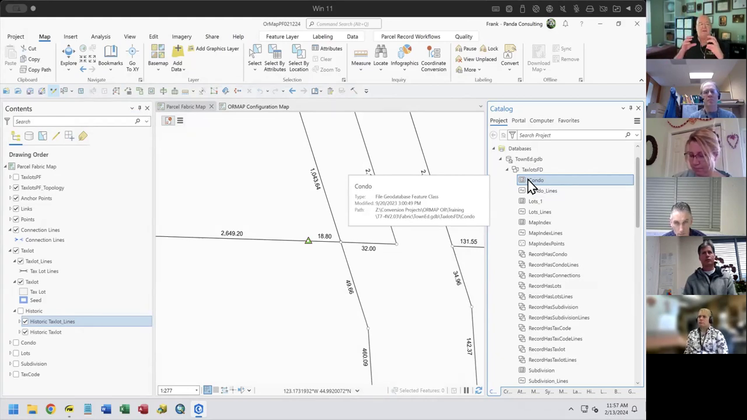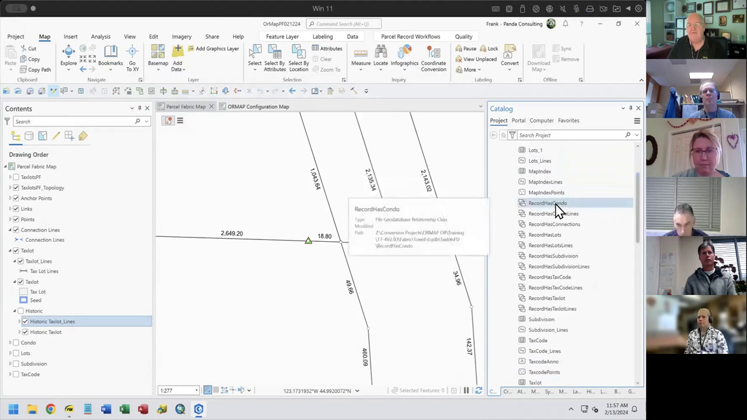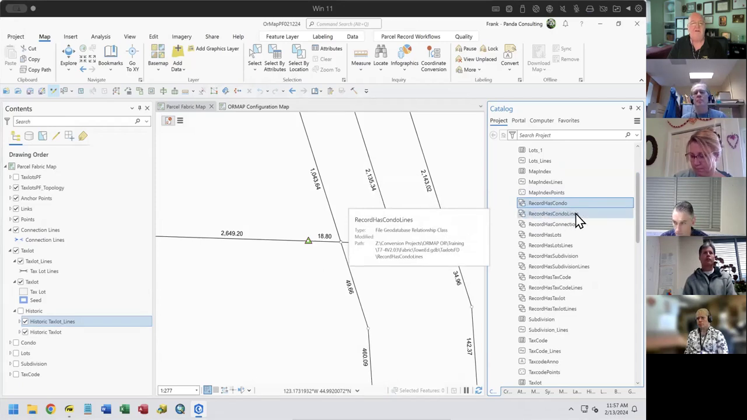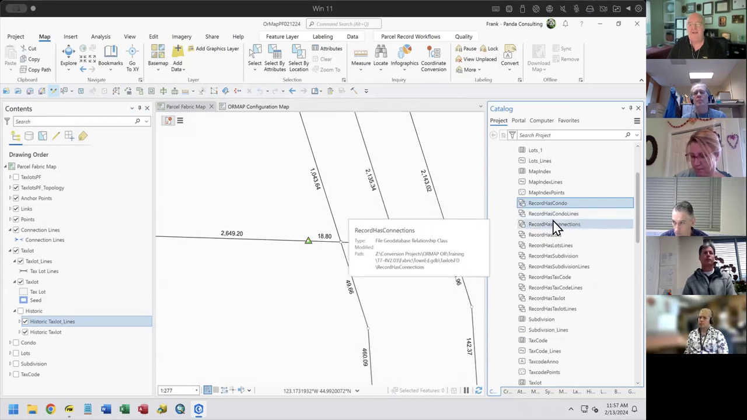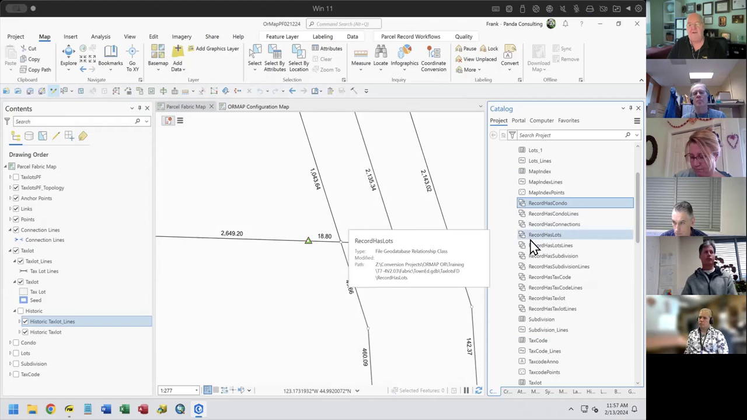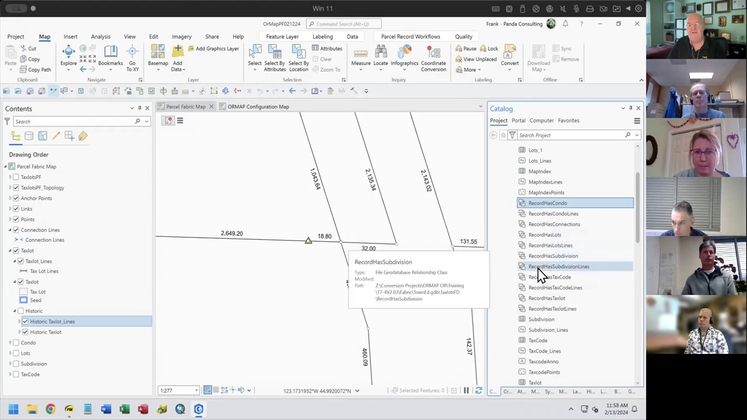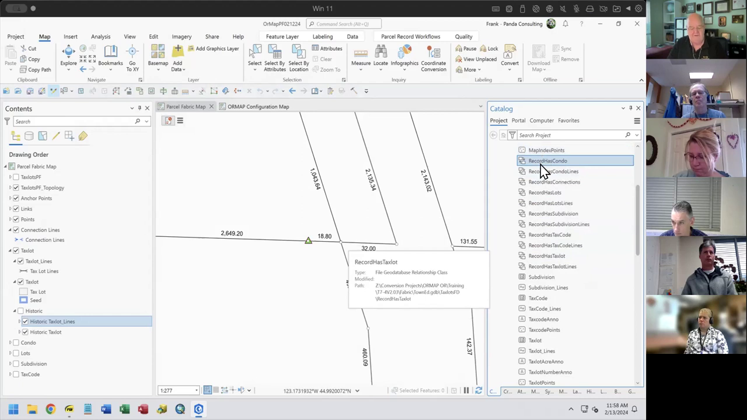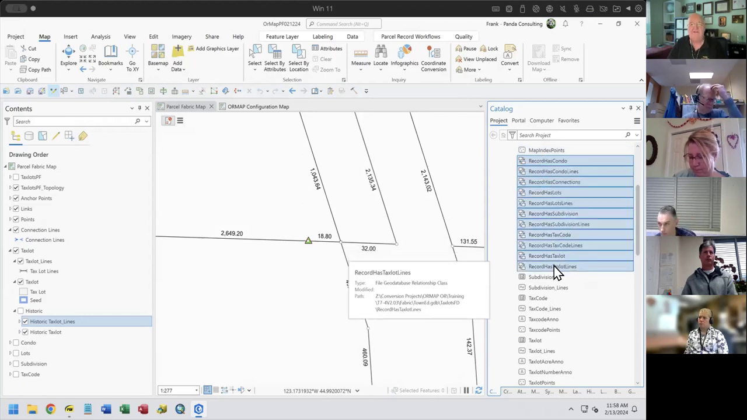Inside the parcel fabric, there's a further filter definition query set against them. And then let's go down and show more. So we have relationship classes. The record is related to the condo polygon and it's related to the condo lines. The record has connection lines. It has lot polygons and lot lines, subdivision polygons, subdivision lines. So it has a series of relationship classes for every single parcel type that's related to the parcel fabric. That's how it maintains the relationships.